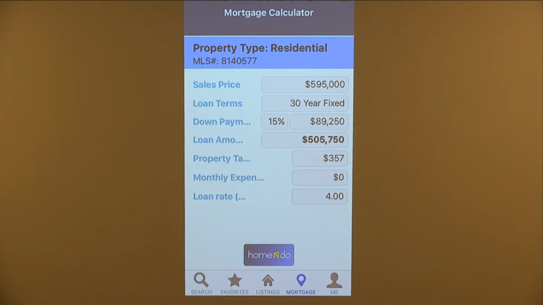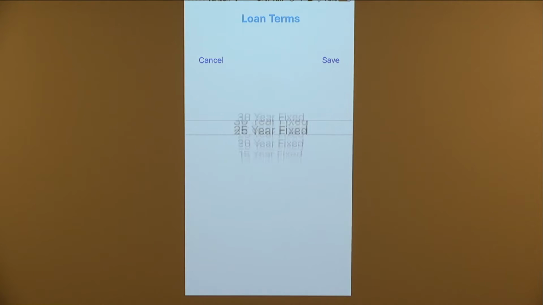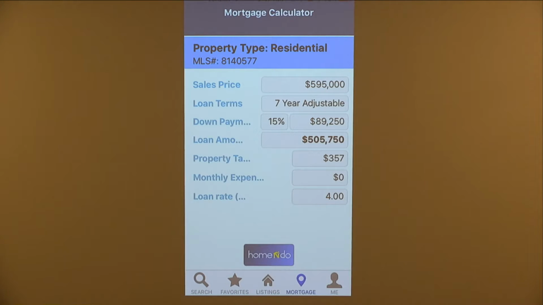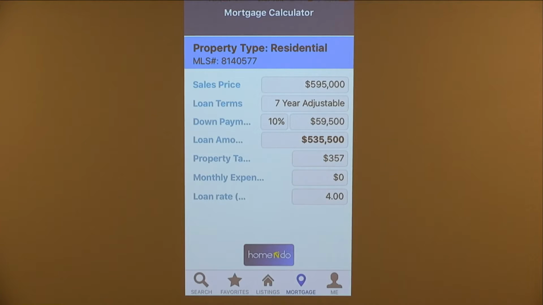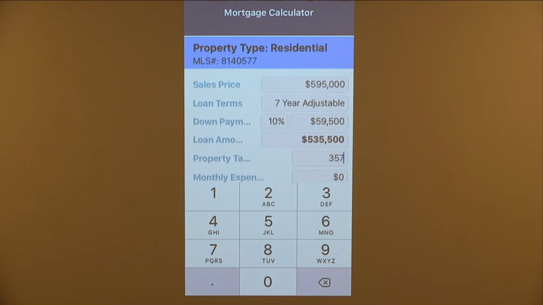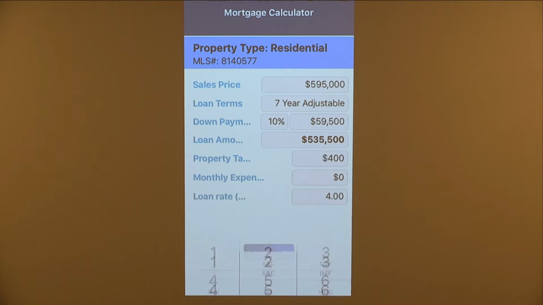So you see the sales price of $595 and it says fixed rate, but let's say that I don't want a fixed rate. Let's say that I only want a 7-year adjustable. So it fixed that. And let's say that I only want to put 10% down. It tells you what the number is, and you hit that save button. So now it tells you your loan amount, and then it does an API for taxes, but you don't think the taxes are right. They're really $400 a month. So you hit the 400.